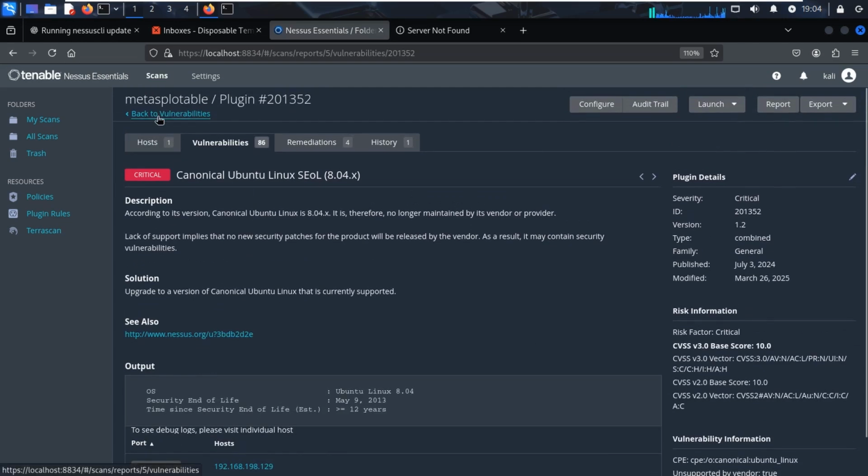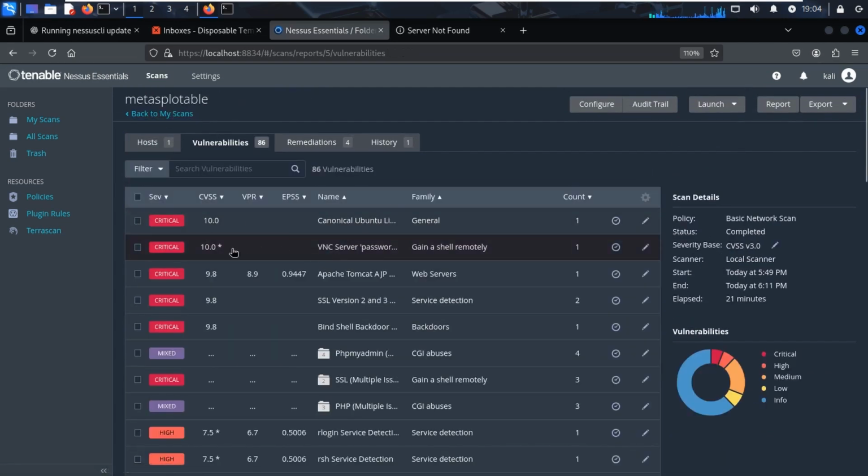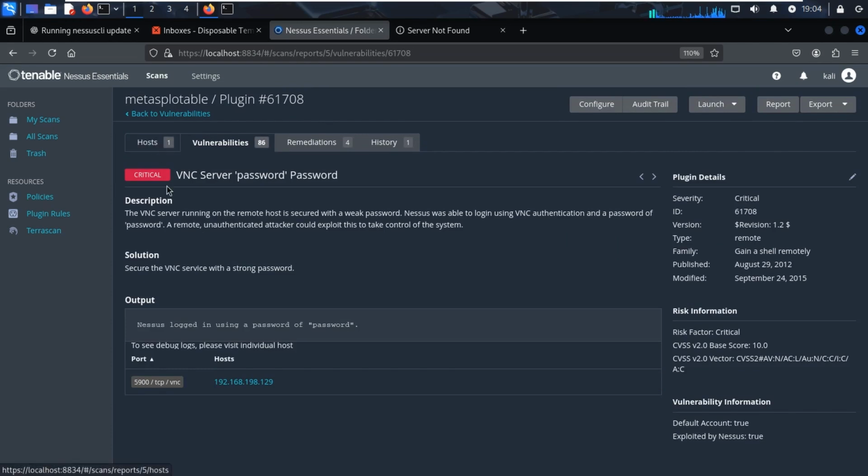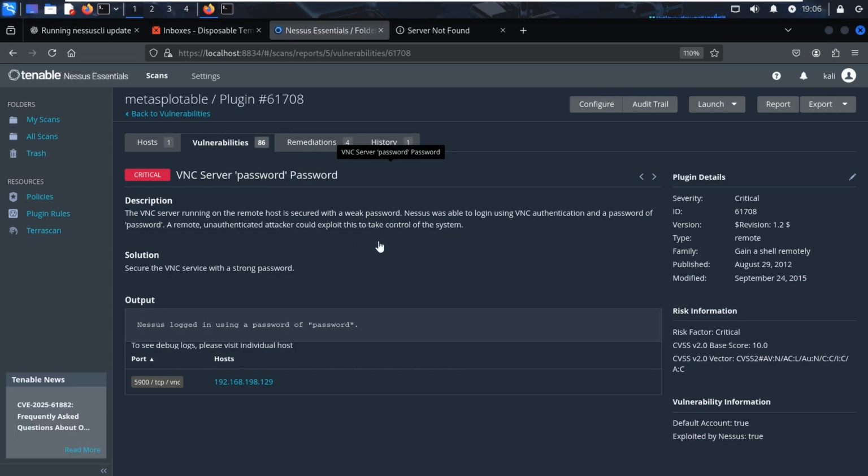Alright, so let's go back. Let's try the second one. This is VNC server password. The VNC server running on the remote host is secured with a weak password. Nessus was able to log in using VNC authentication and a password of "password". A remote unauthenticated attacker could exploit this to take control of the system. Then it offers a solution here. It says secure the VNC server with a strong password.